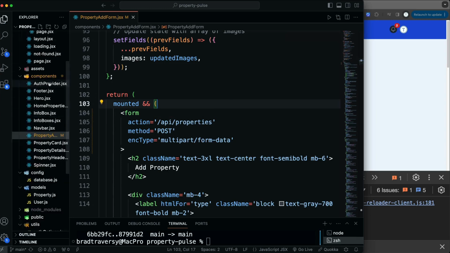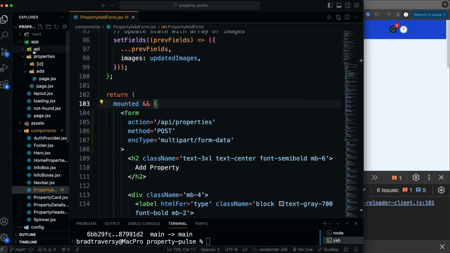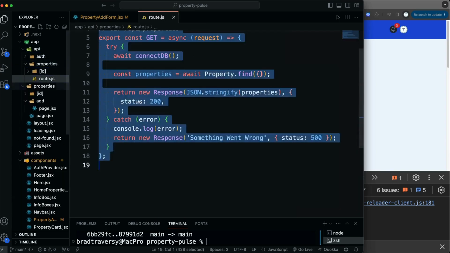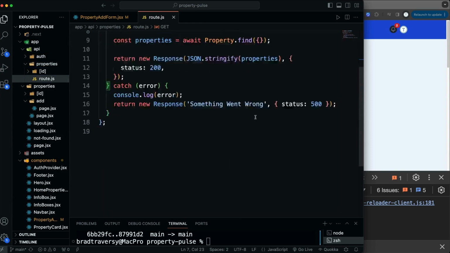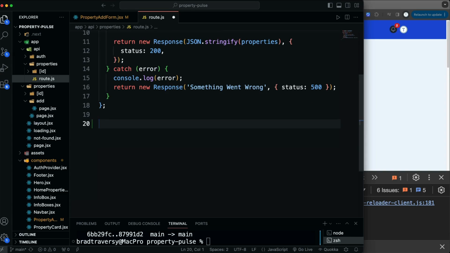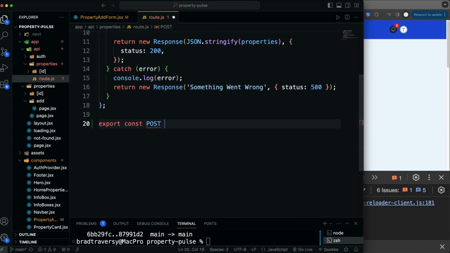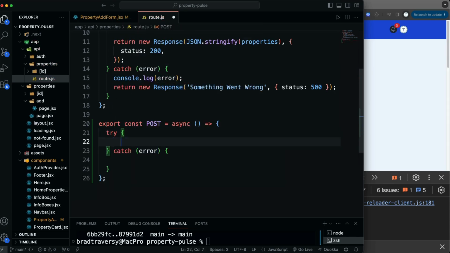Okay, now for the route, we're going to go to our app/api/properties, and we already have a route.js here with a GET. Okay, now what we need to do is just add a POST. So let's say export const POST, set that to an asynchronous function. Okay, and then let's do a try catch here. And for now, I just want to send a successful response. I'm not going to deal with the form data just yet.